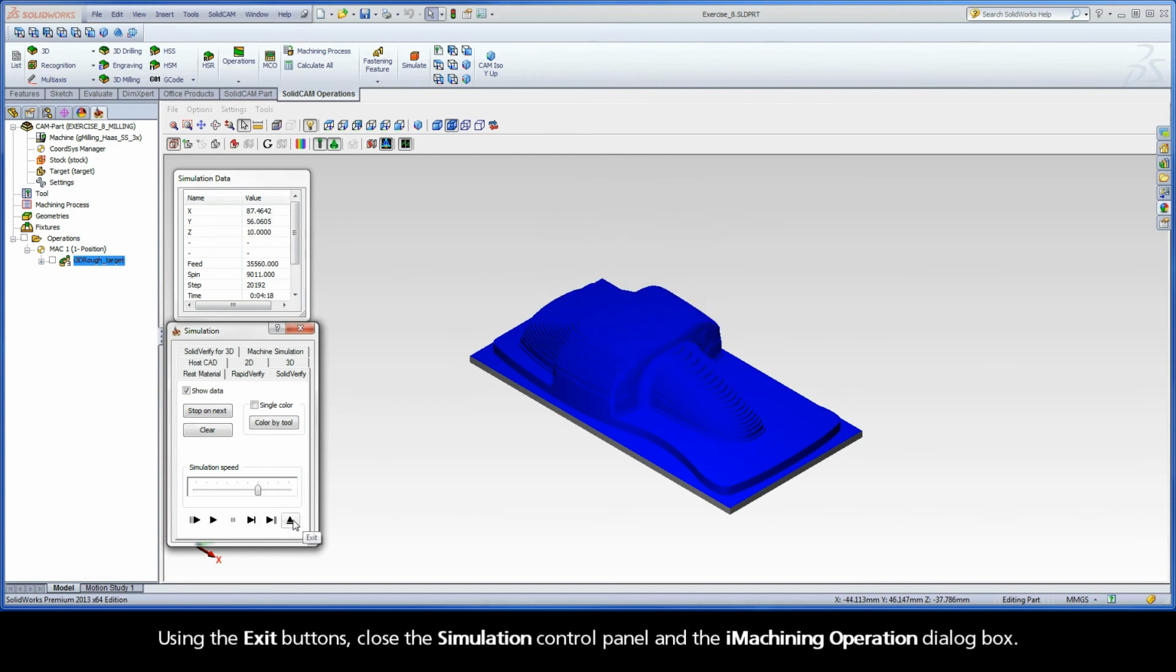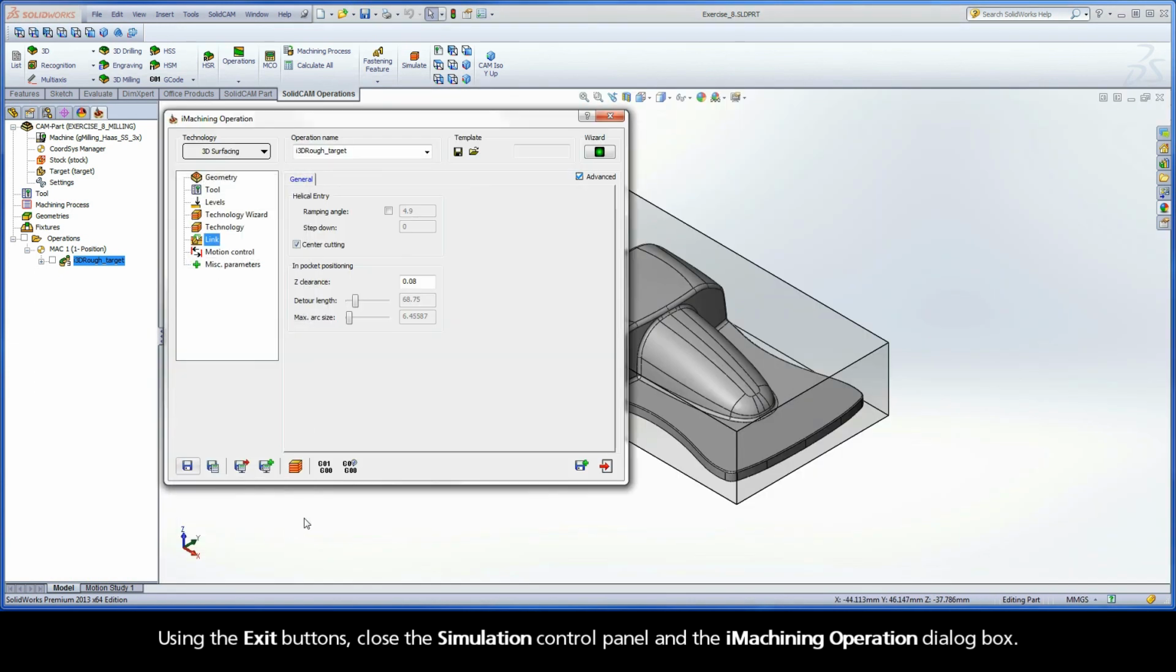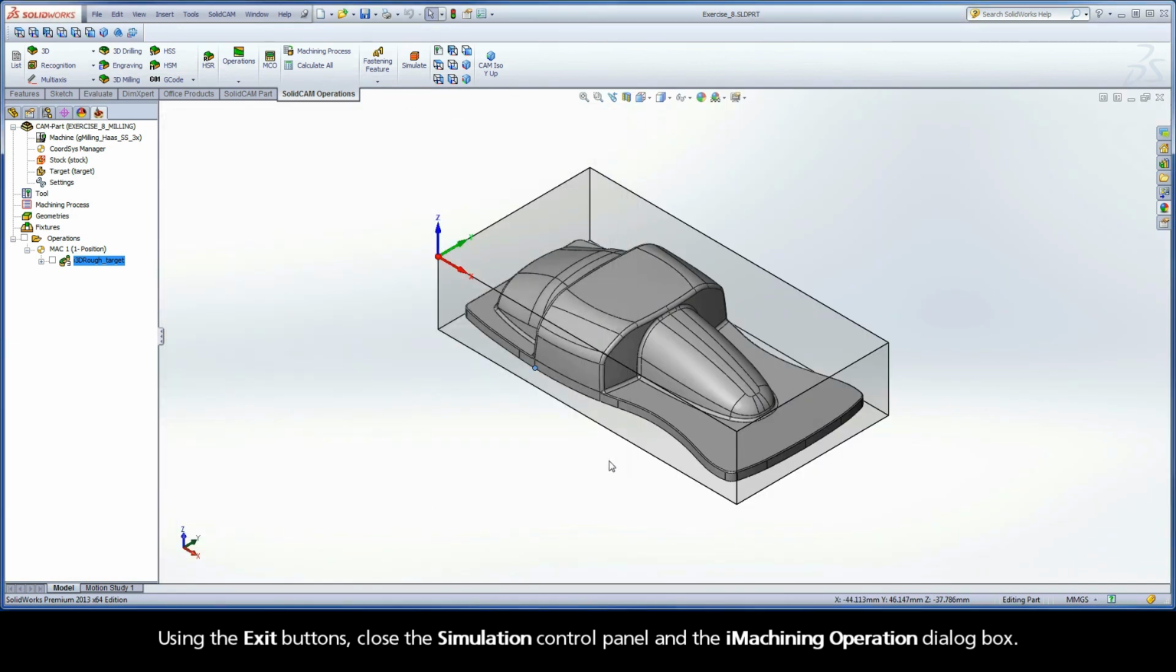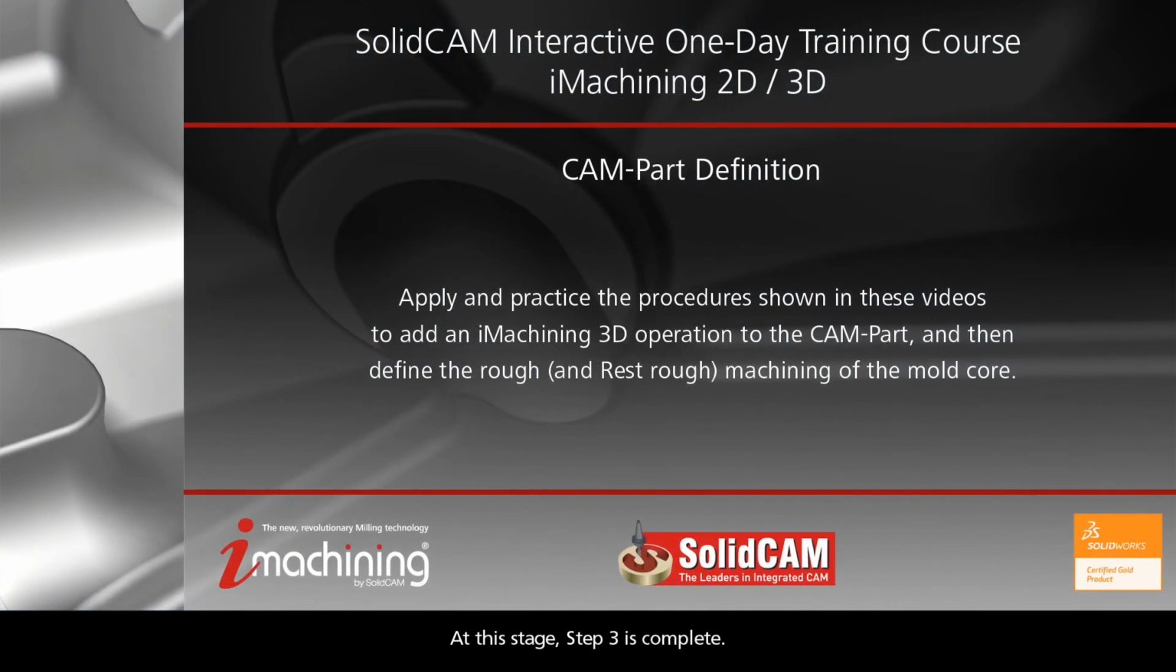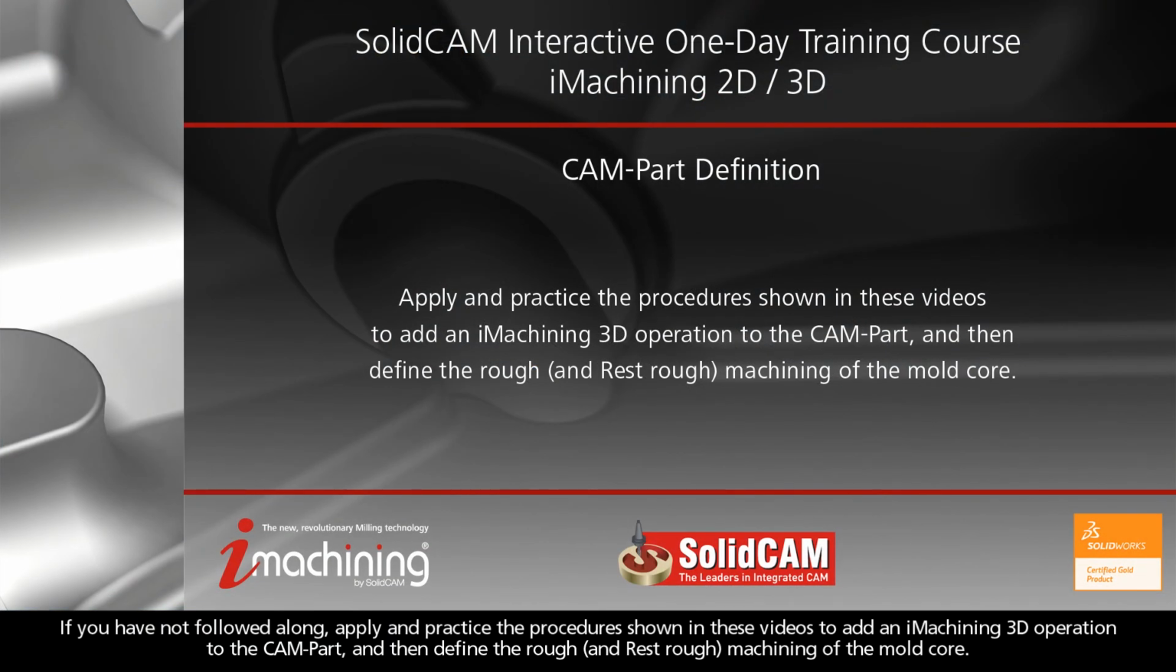Using the Exit buttons, close the Simulation Control Panel and the iMachining Operation dialog box. At this stage, Step 3 is complete. If you have not followed along, apply and practice the procedure shown in these videos to add an iMachining 3D operation to the CAM part and then define the rough and rest rough machining of the mold core.